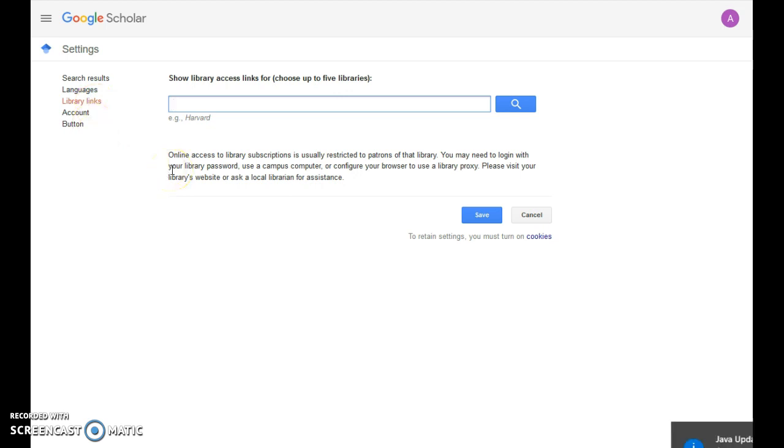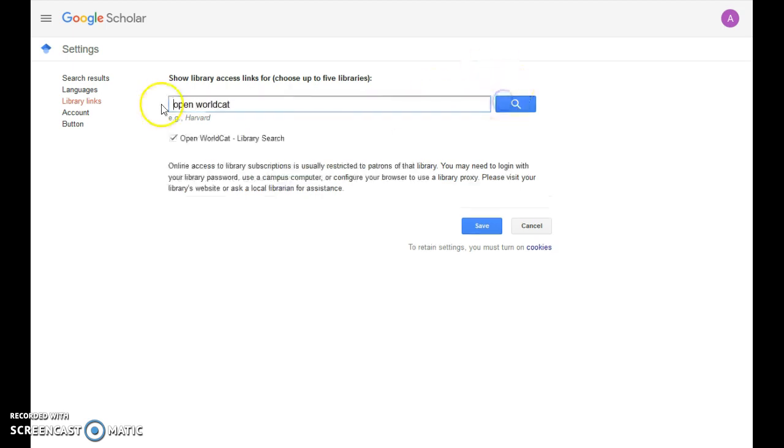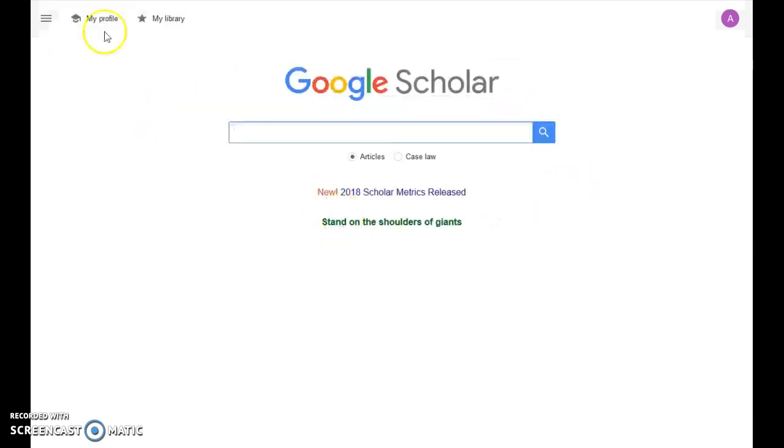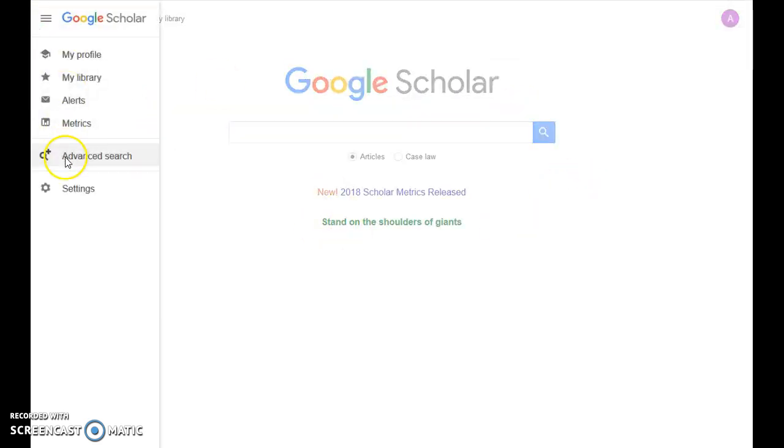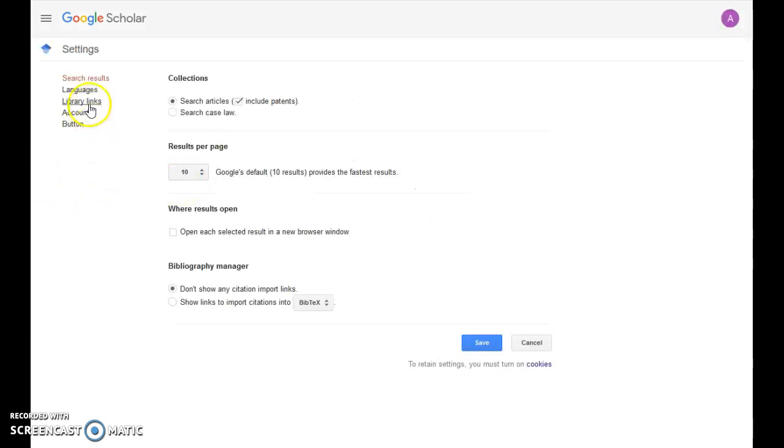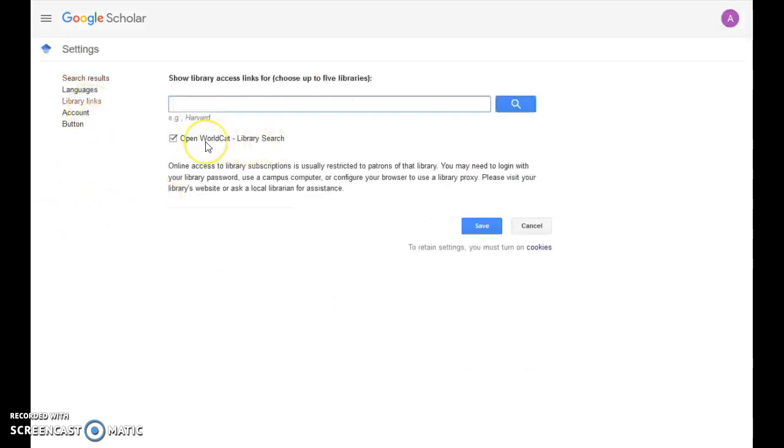So right now I don't have any library links set up. However, the first one I'm going to add is called Open WorldCat. And what that is basically, anything that is available for free through WorldCat, which is an international library sharing organization, will also show up in your Google Scholar search. So that's on top of anything freely available through just Google on the internet.